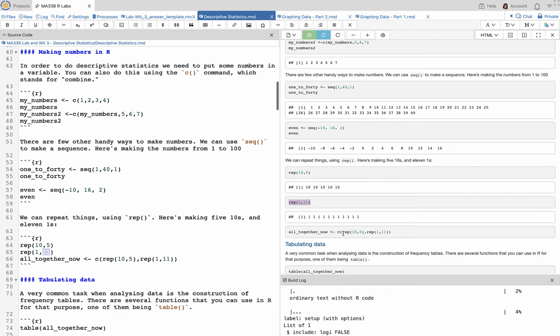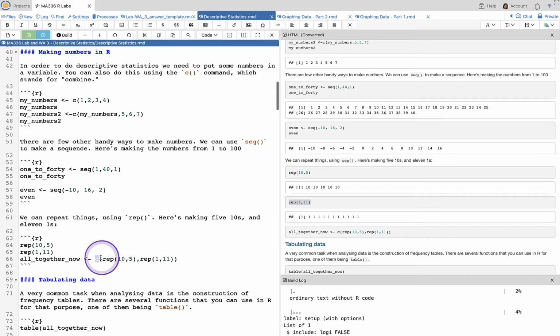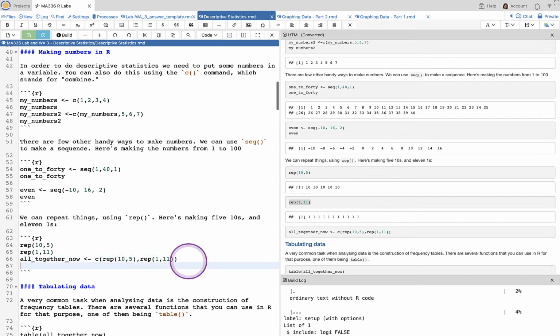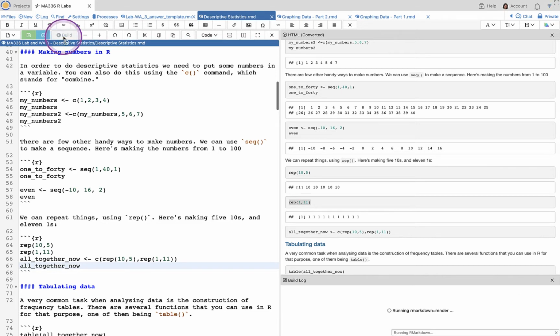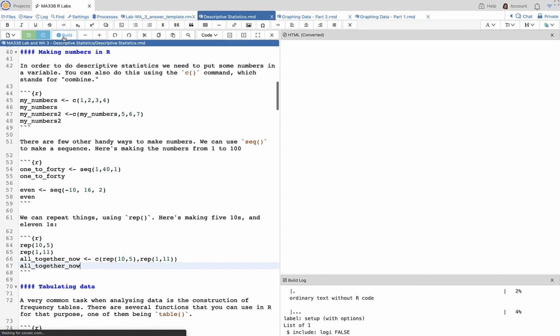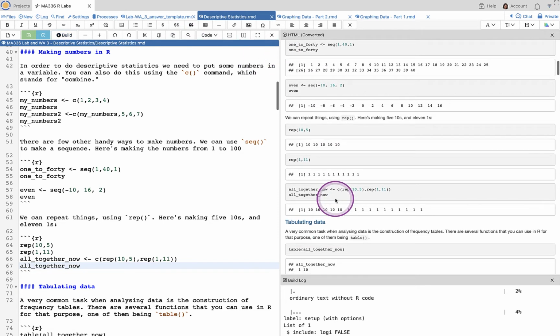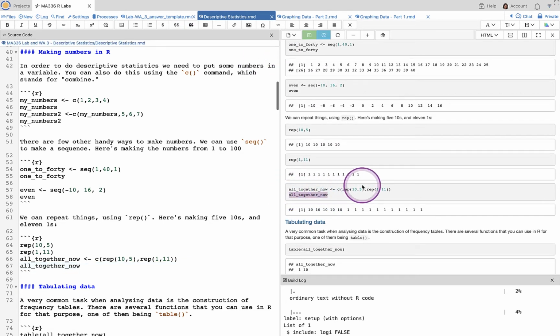If you intend to combine these repetitions into a list, we can still use the C function. Here you can see that it basically combines the two repetitions above. Let's now display that. allTogetherNow is the name of the variable where we store that. Let's build the R Markdown file so we can see that display. You can see now that the variable allTogetherNow has 5 tens and 11 ones.